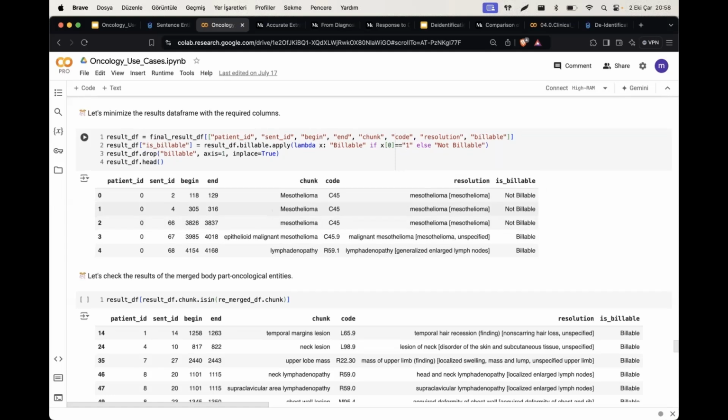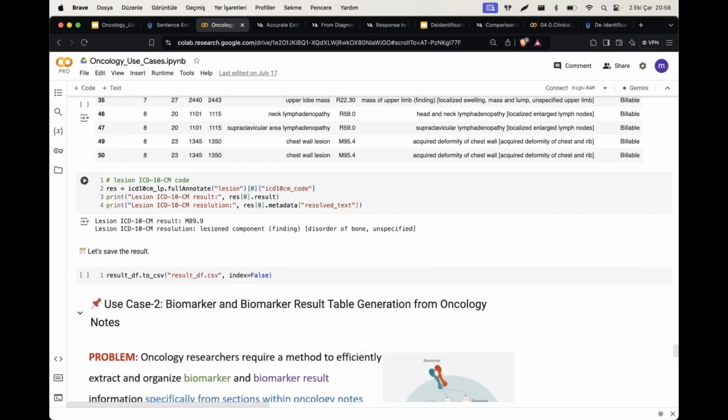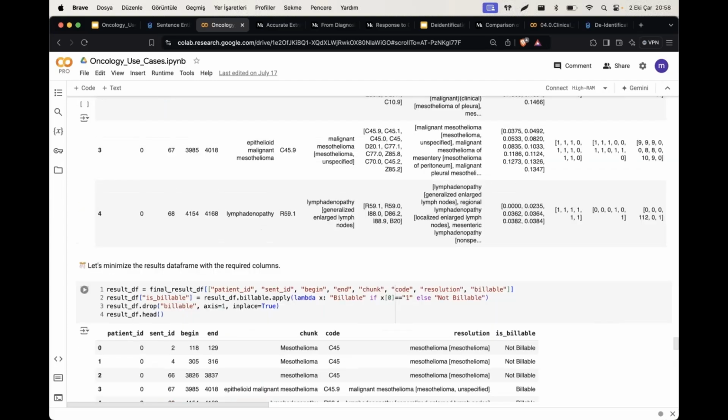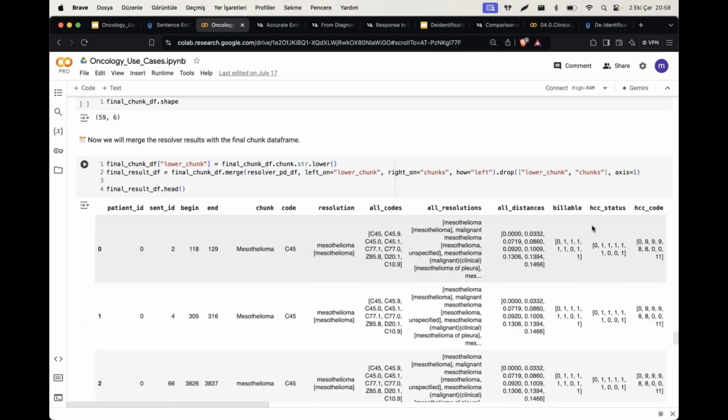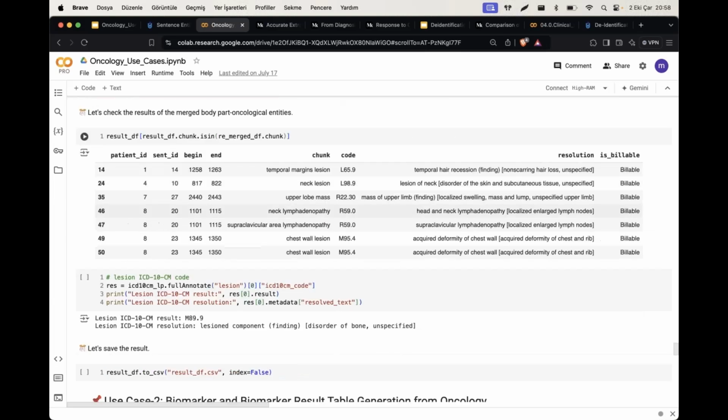After processing, when we go over the billable column here, we can have not billable and billable columns with ICD-10 codes, and this is the result, as you can see. These are the billable codes.